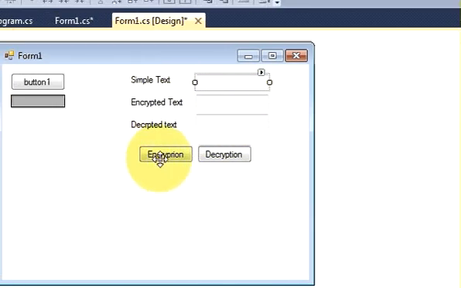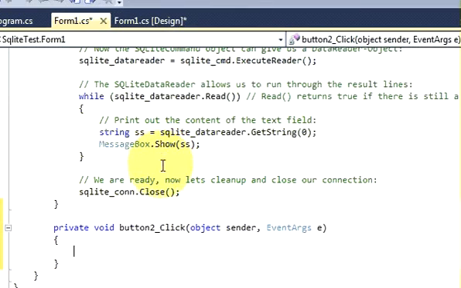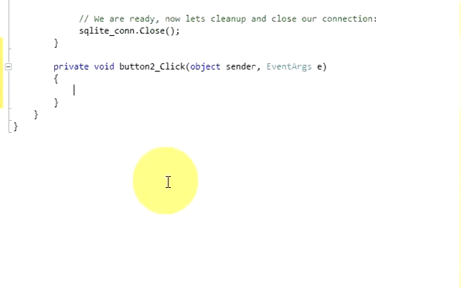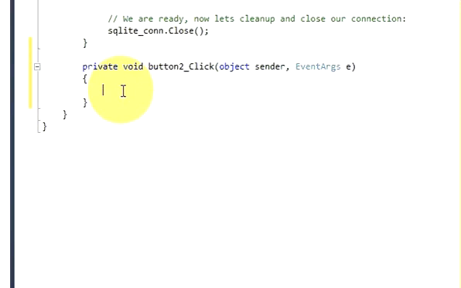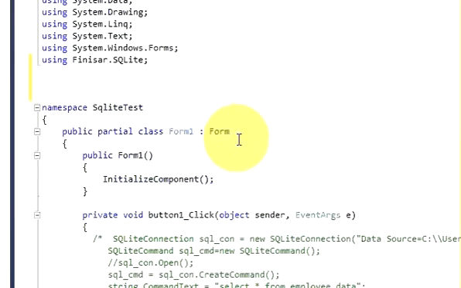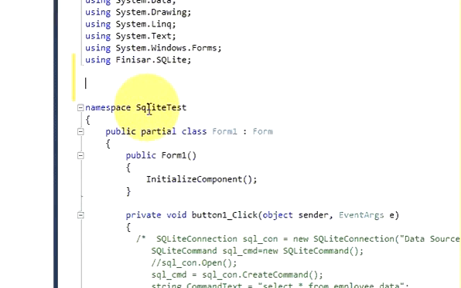Now the coding. In this video I will show you how to encrypt your data, and in the next video I will show you how to decrypt that data. So let's double click this encryption button, and you come to the encryption button click event. Here we are going to write our encryption code, but first of all we need to include some namespaces.